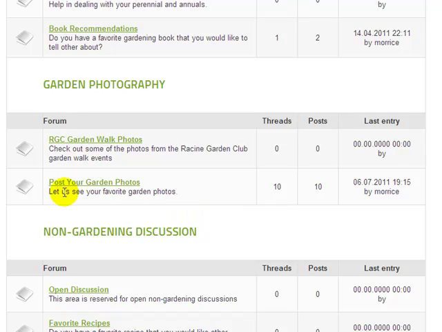Second, we have Post Your Garden Photos. We want all members to be able to take pictures from their garden using their digital camera and post those photos here for other garden members to see.